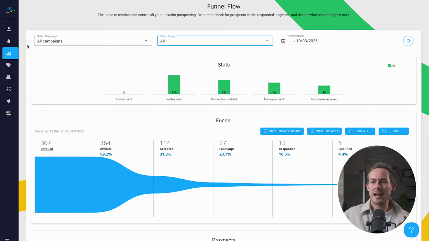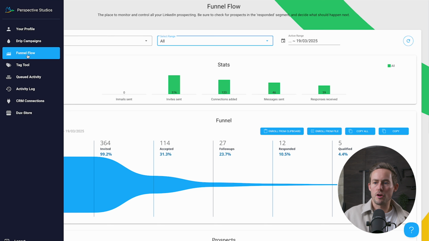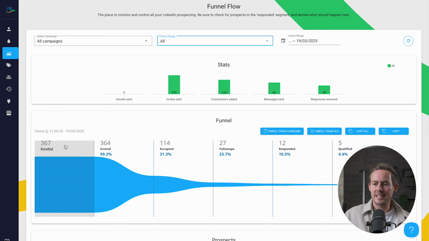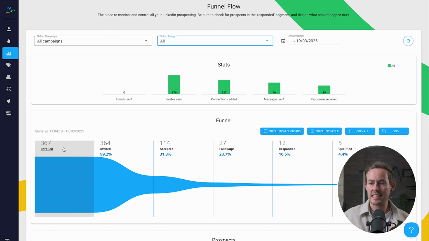And then what you'll be able to do to track this is, over in Duck Soup, you'll be able to go over to Funnel Flow, and then you'll be able to see basically all the data. So how many people has it scraped? All of that information. So let's say 367 in this case. Then it's invited 99% of those people. 33% of those people have accepted, and then it's sent these follow-ups and people have responded, and so on and so forth.